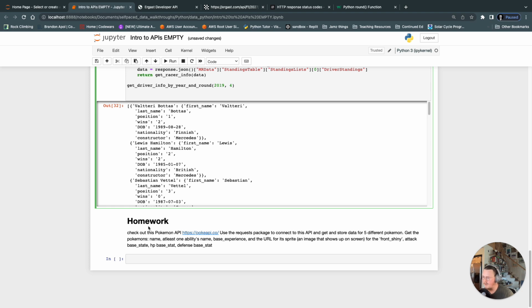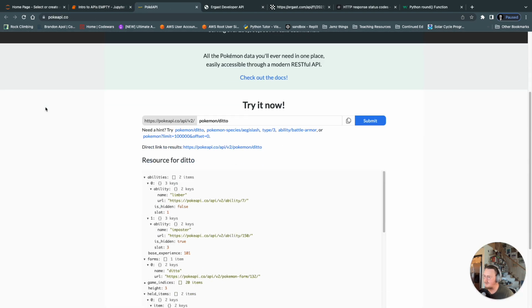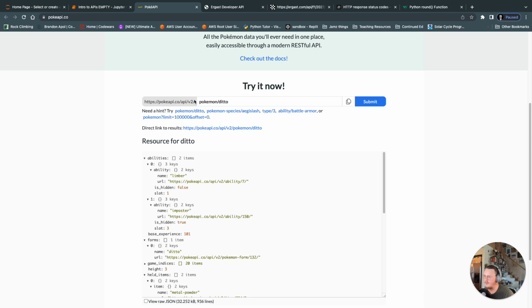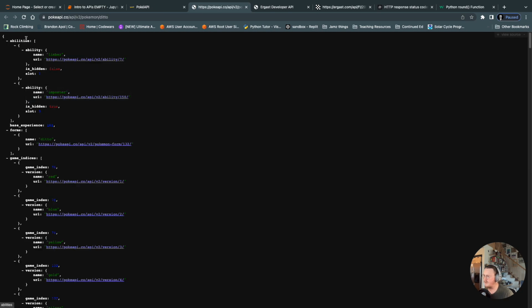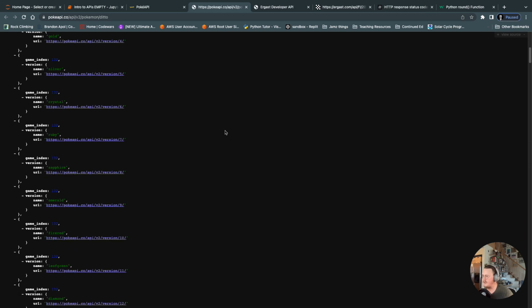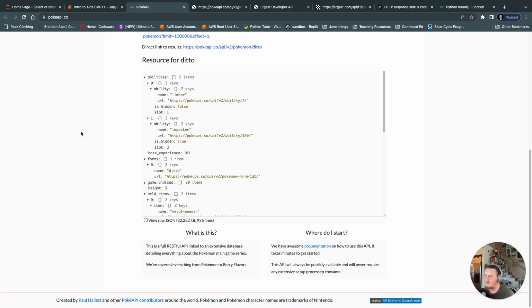Really cool. So your homework is going to be check out this Pokemon API. We've got some good information here. And so this is going to be your URL. And then you can look at Pokemon/Ditto. You can do a whole bunch of different stuff. And so this would be the actual results. This is what it actually looks like, and some other data. If you don't know anything about Pokemon, don't worry about it. You'll be just fine. You can just view raw JSON.